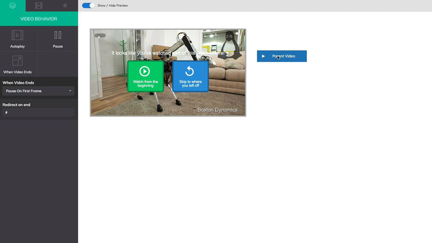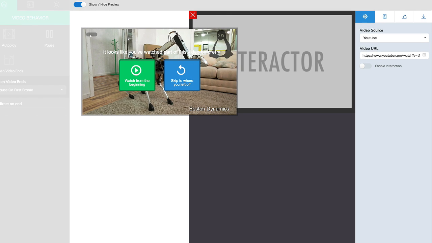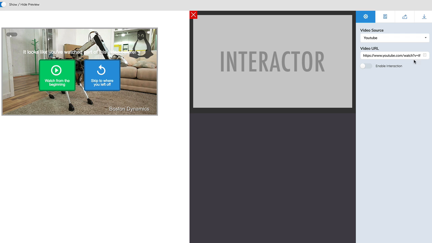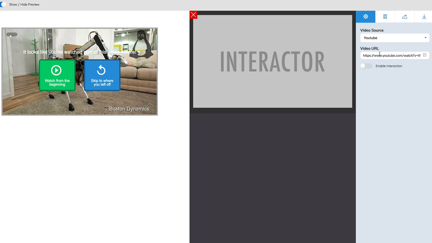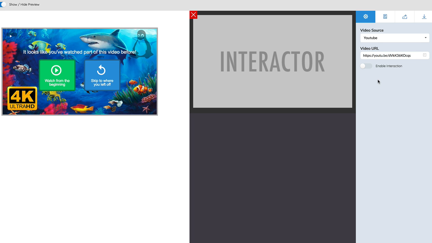Then if you click here, it's going to open up this interactor. Let me just go ahead and expand this a little bit. And this is where you're going to first add in your video source. So I'm just going to take a video from YouTube and I'm going to go ahead and load it up there. Okay, so I just added a YouTube video, but you can use Vimeo or a custom MP4 file.